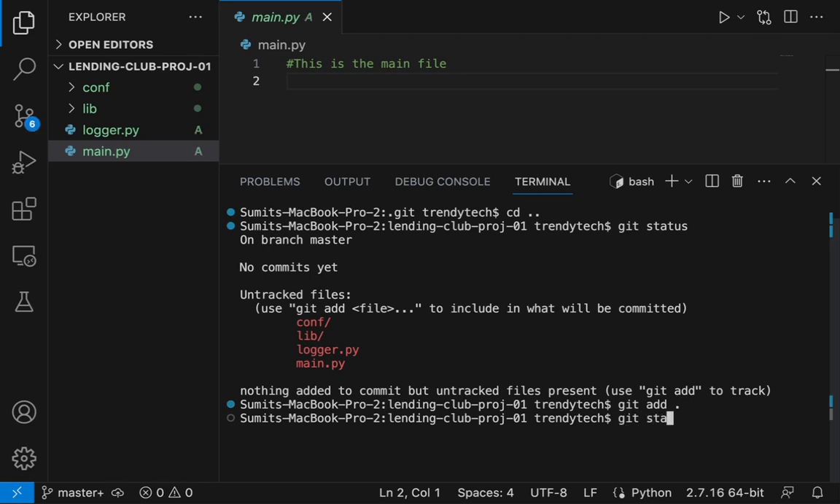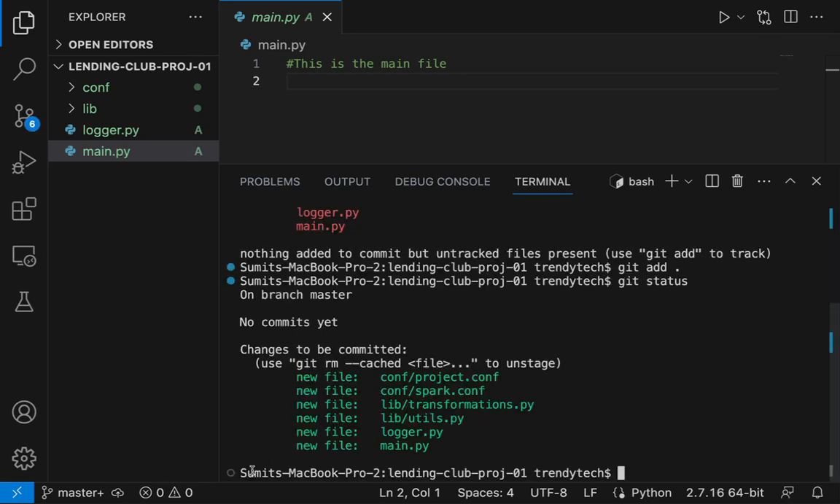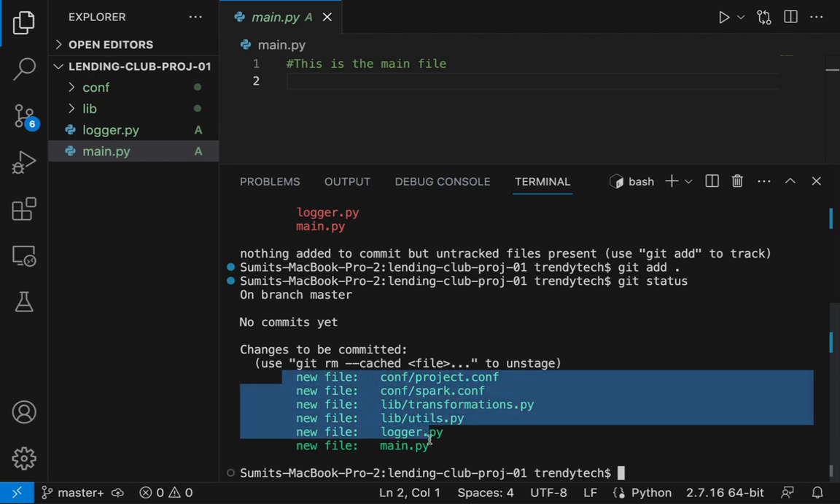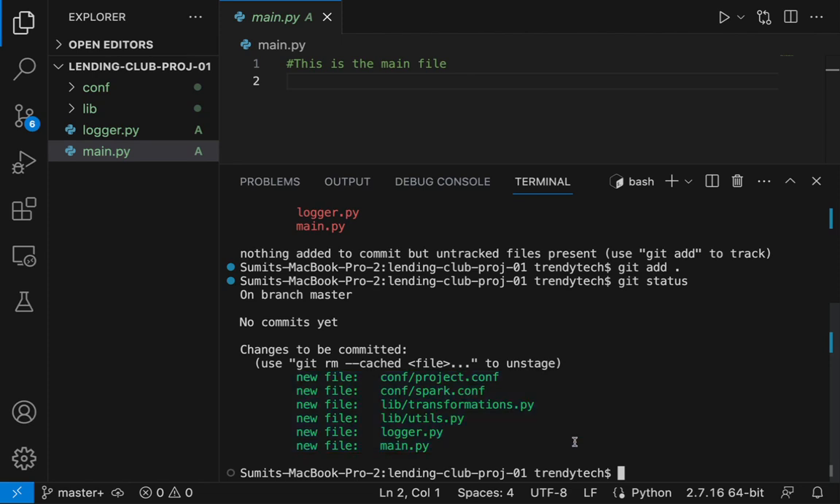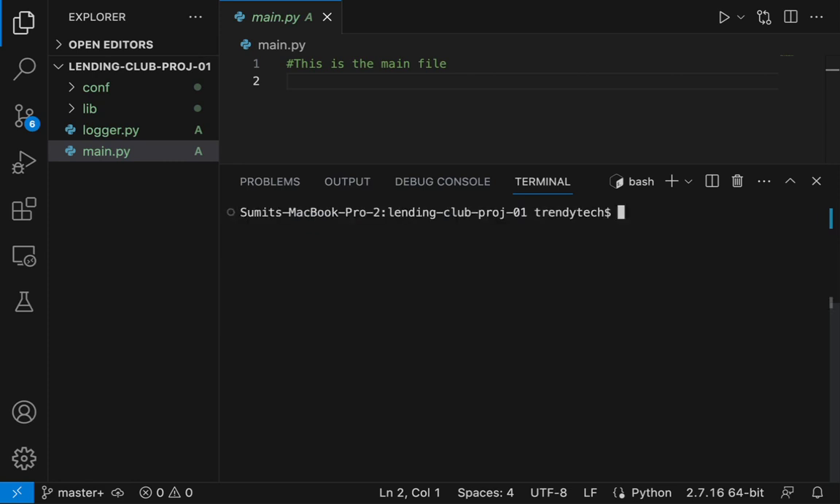Now if I say git status, you see that all of this has been staged, and this can be committed now by performing a commit command. So let me clear the screen. And how to commit? git commit -m, adding initial set of files.